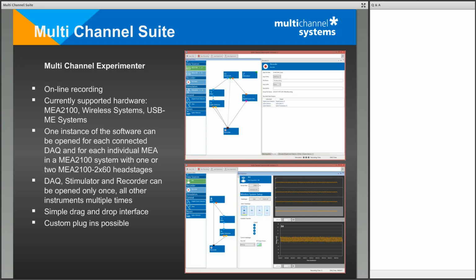The data acquisition, so you will have many different virtual instruments, just the same as in MCREC, but they are a bit easier to connect and to operate. The data acquisition and the stimulator and the recorder can be opened only once, while all other instruments you can open multiple times. As I said, it's a simple drag and drop interface. We'll see it in a minute.